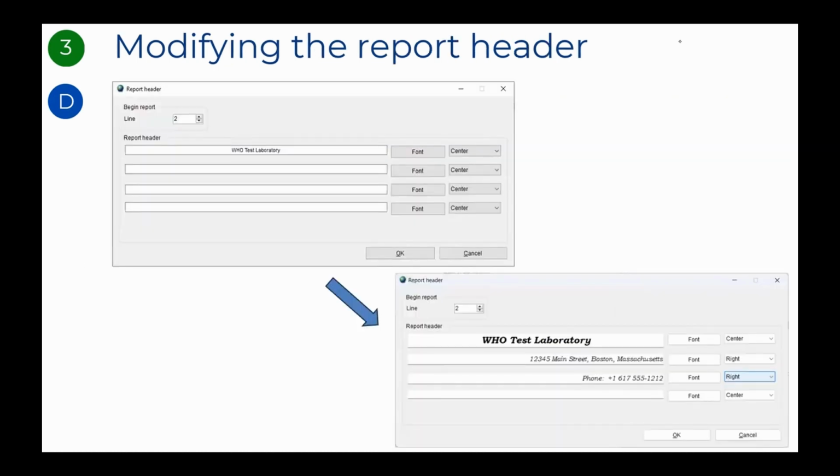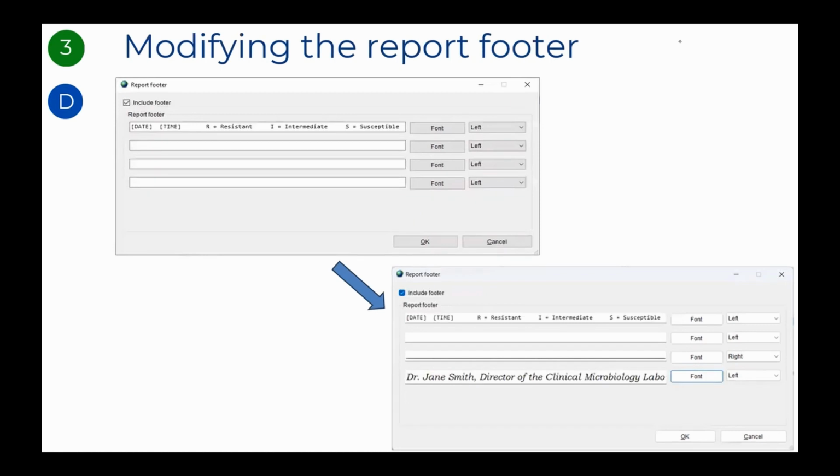I have clicked on Report Header, and it allows me to introduce additional information at the top of the report. By default, WHONET will indicate the name of the laboratory, but I can also enter the address and phone number. I can also change the font and the position of the information, as I can see in the lower right. If I click on Report Footer, I can change the details at the bottom of the report. By default, WHONET will include a timestamp for the printout. I can also include a signature line and the name of the laboratory director. I can also change the font and the position of the information, as you can see in the below right.